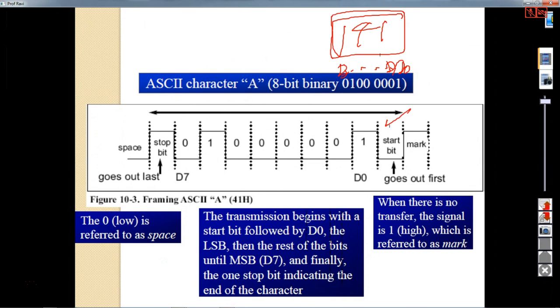So D0, D1: this is 1, 0, 0, 0, and 0, 0, 1, 0. So these are the 8 data bits, then start and then stop. So your data, the character, is packed with a start bit and a stop bit. So this is a frame. The 0, low, is referred to as space.